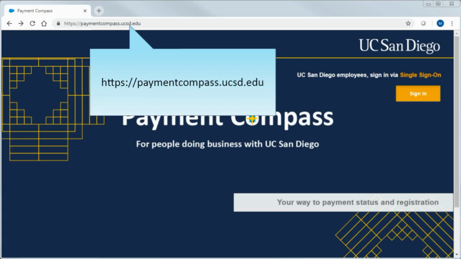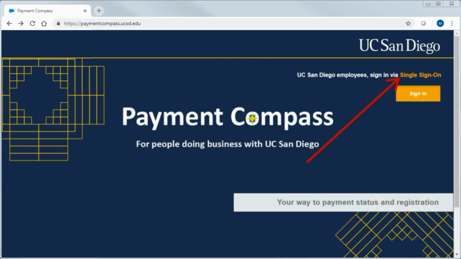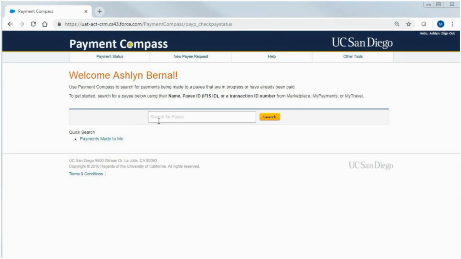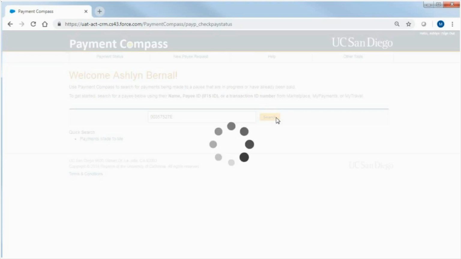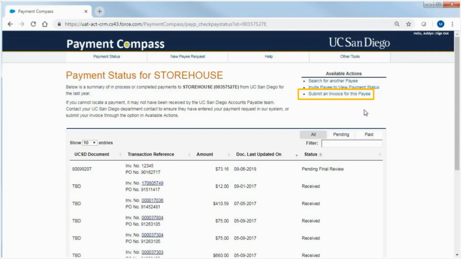Now, let's start by navigating to Payment Compass at the below address. Once on the landing page, select the option to log in via single sign-on. After you've logged in, search for the vendor for whom you would like to submit invoices using the search bar by searching for either their name or vendor ID. On the vendor's payment status page, select the option to submit an invoice for this payee.